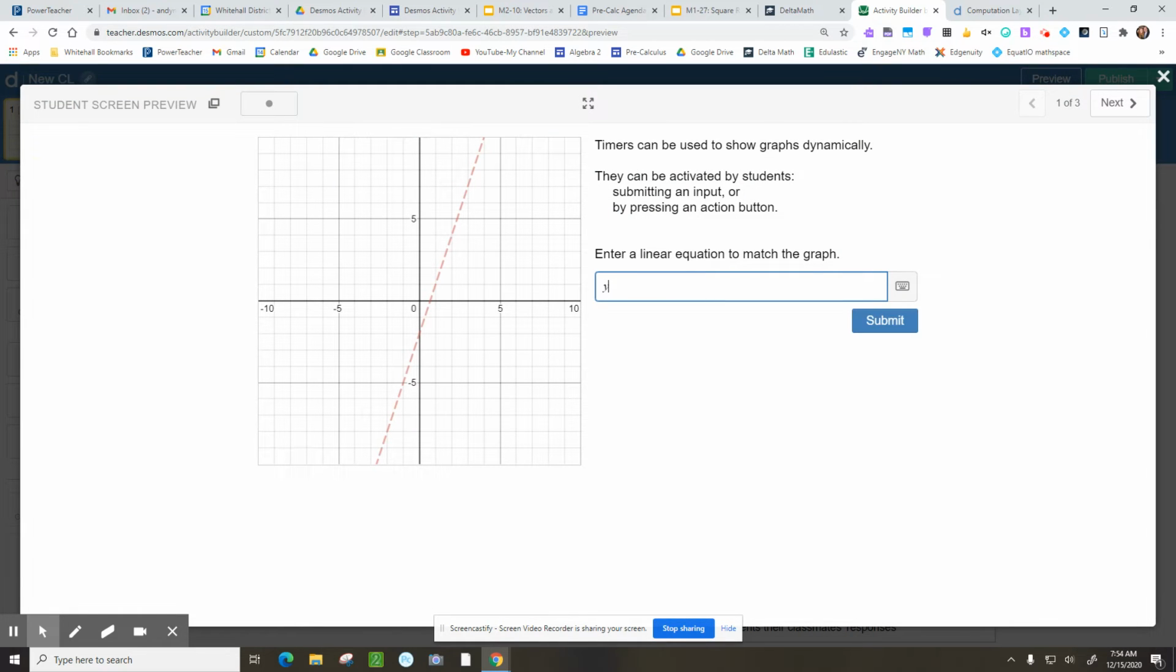The student types in 3x plus 1 again. I keep putting in the same wrong equation. Once submit is pressed, that looks a little more dynamic, and that gives students a little more interpretive feedback so that they can maybe make an adjustment to put in the correct y-intercept, and this ideally is what we want. We want the students to match this graph.